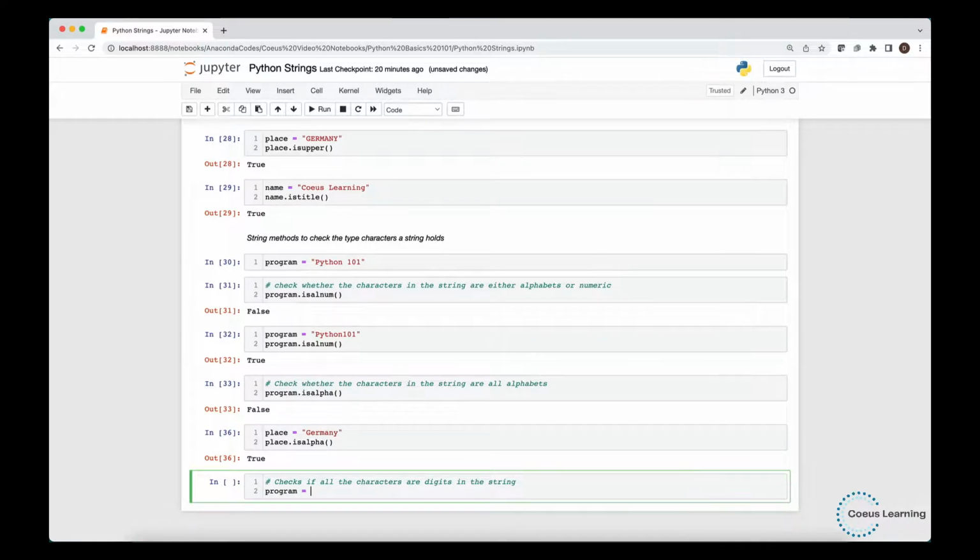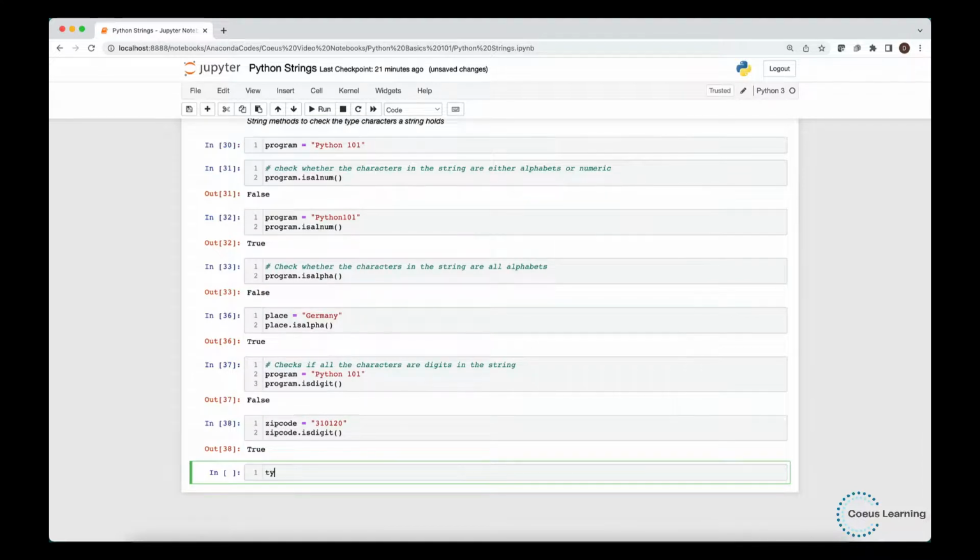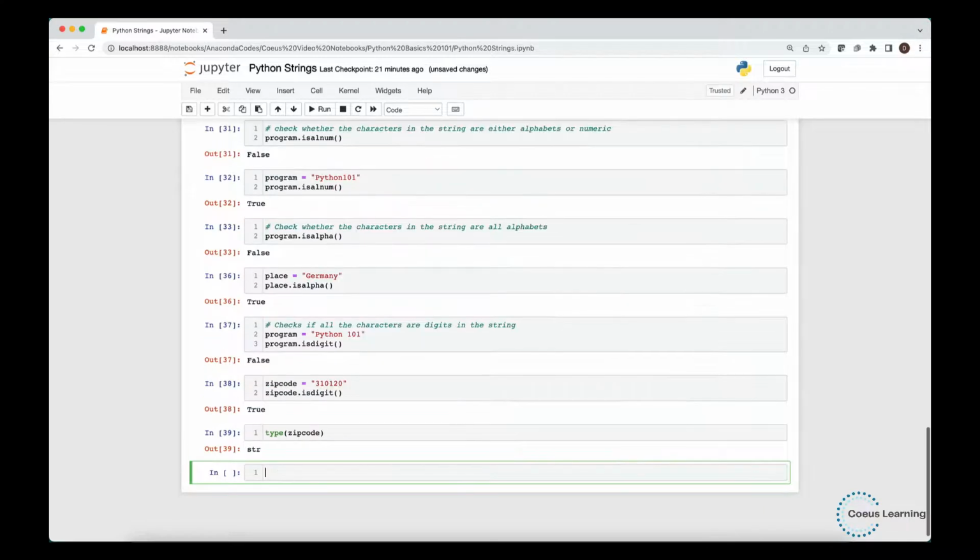The isDigit method checks if a string holds digits. If a string holds only digits, this method returns true, else false. Note how this method, when applied to the variable zip code, returns true. Importantly, note that the variable zip code is of string data type and not numeric. It's just that this string is holding digits.